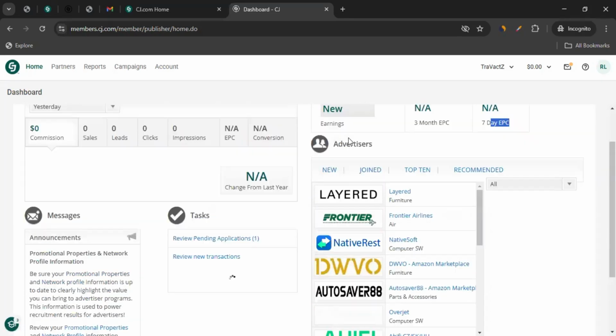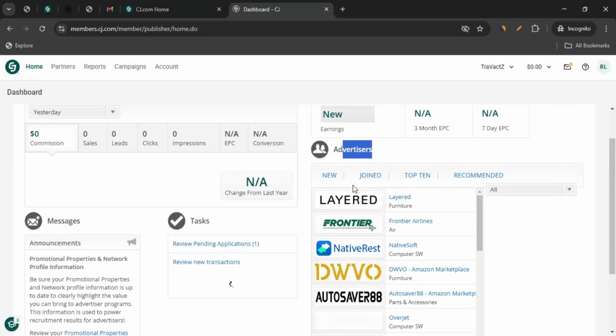And if you scroll down to the advertisers section, you can explore different advertisers. Like if you click on new, you will see new advertisers. Again, with advertisers, I mean brands. To see more details, simply click on the logo, or as you can see, if you click on the logo, it will take you to the website.